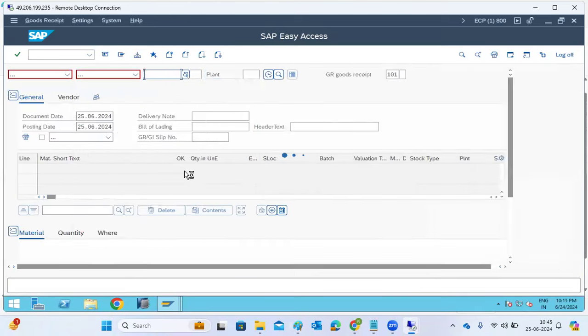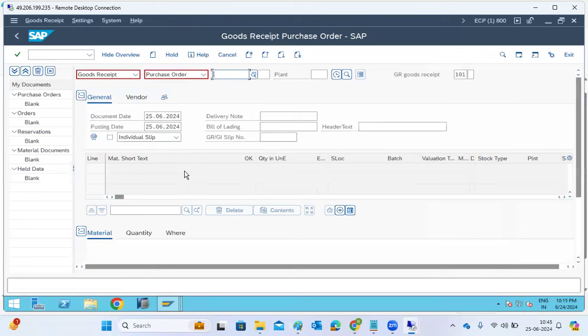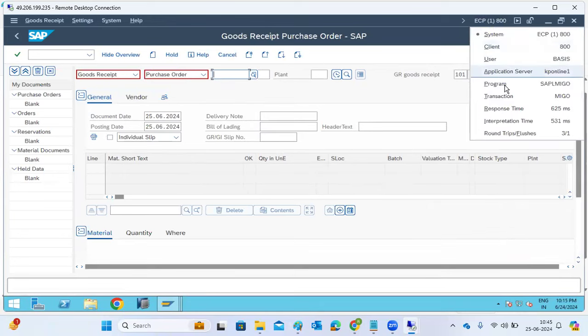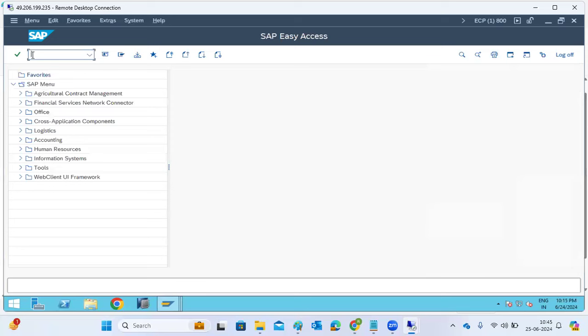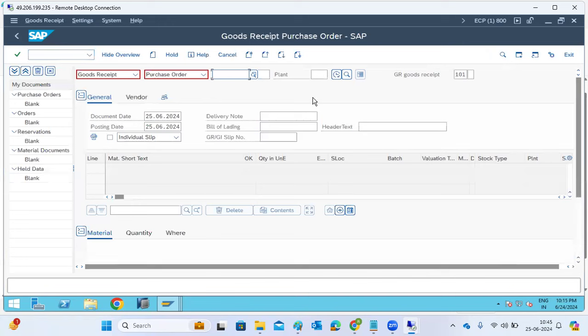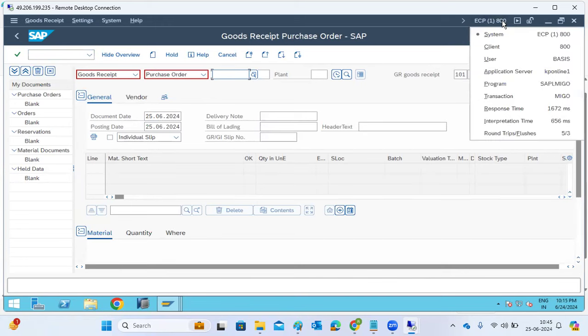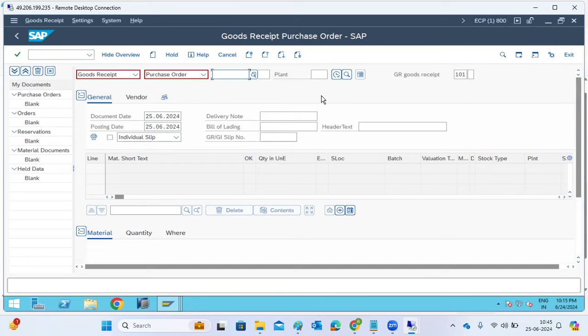Let's see here. You got the response here. How much time has it taken? Here we can see the response time is 625 milliseconds. The MIGO transaction code response time is 625 milliseconds here. Okay, so now execute the MIGO transaction code once again. Now you see how fast you got the response here.